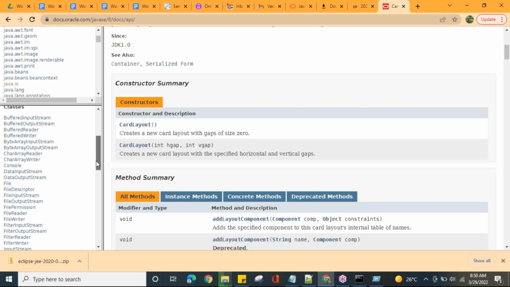Under the package, we will create classes and interfaces. To create classes and interfaces, we have to follow some naming conventions. See here, if we observe BufferedInputStream, like this. If we observe, it maintains camel case: Buffered with B capital, Input with I capital, Stream with S capital. Camel case we have to follow, not only for classes, even to create an interface we have to follow camel case. Can you please scroll up?